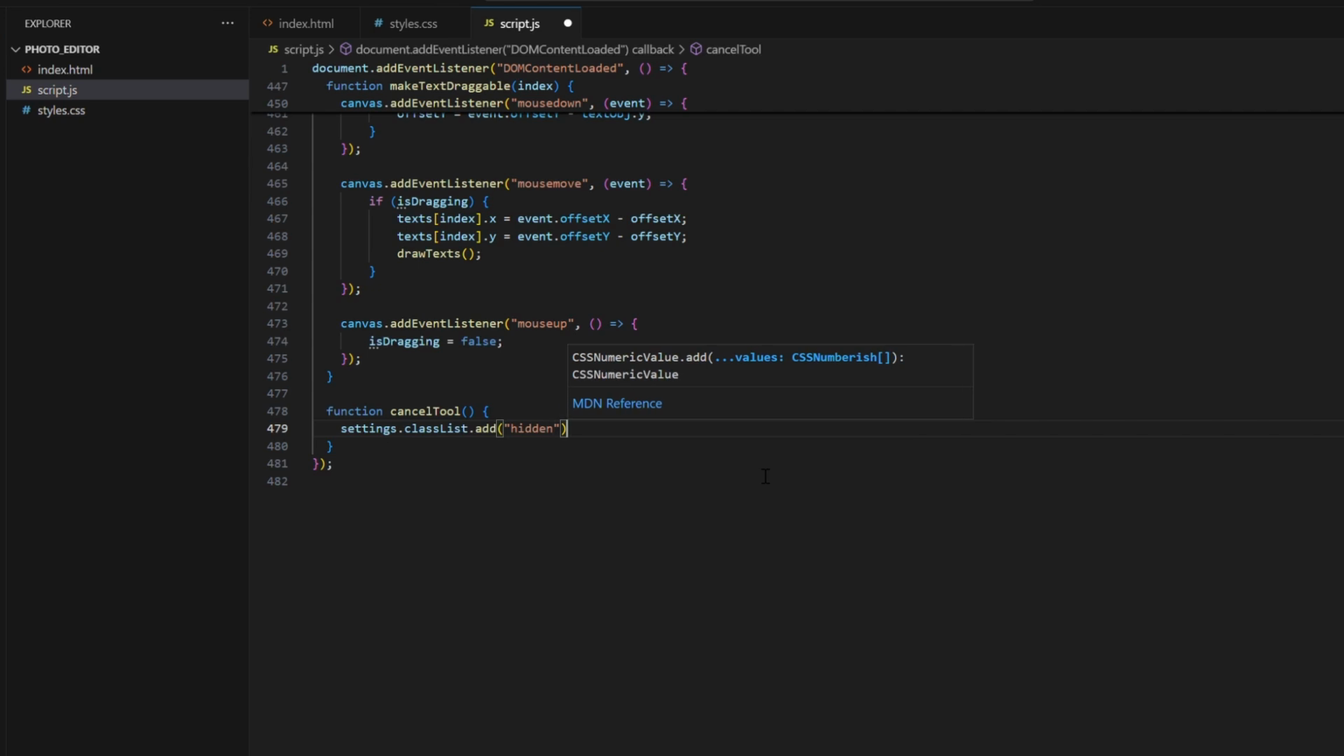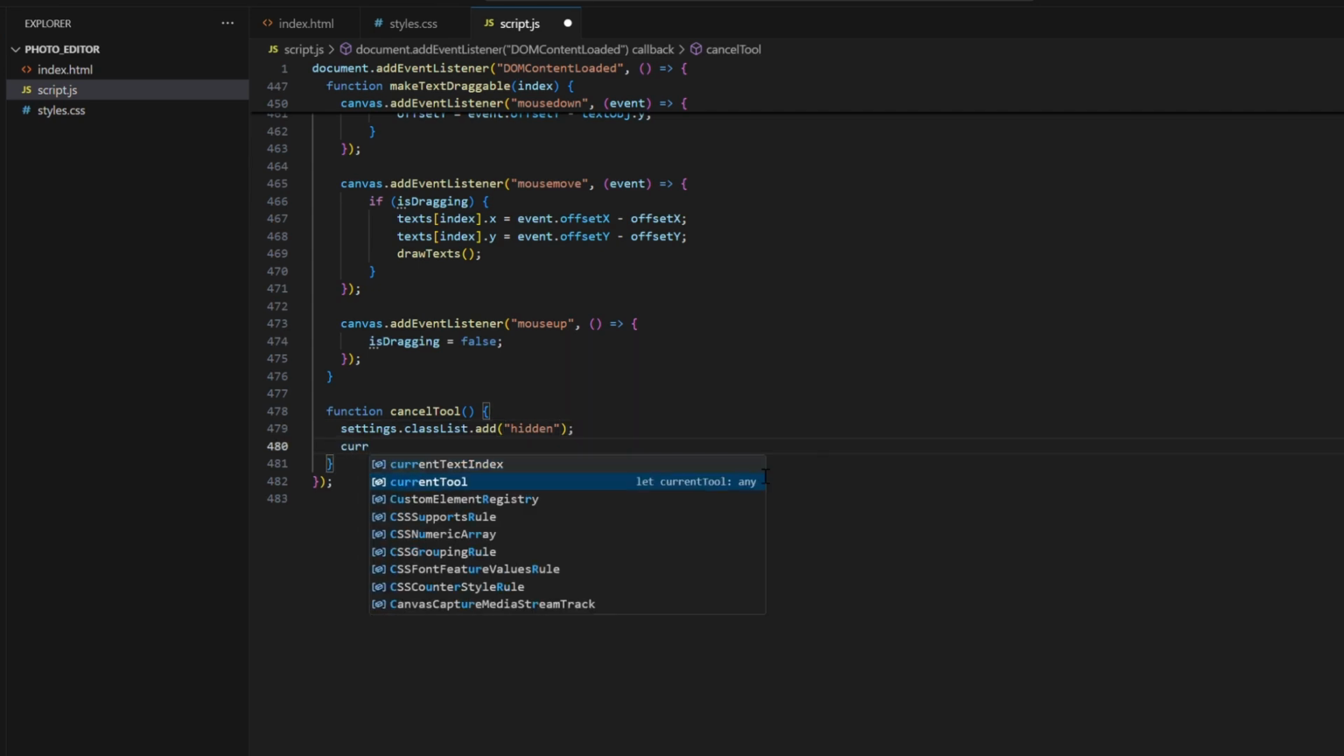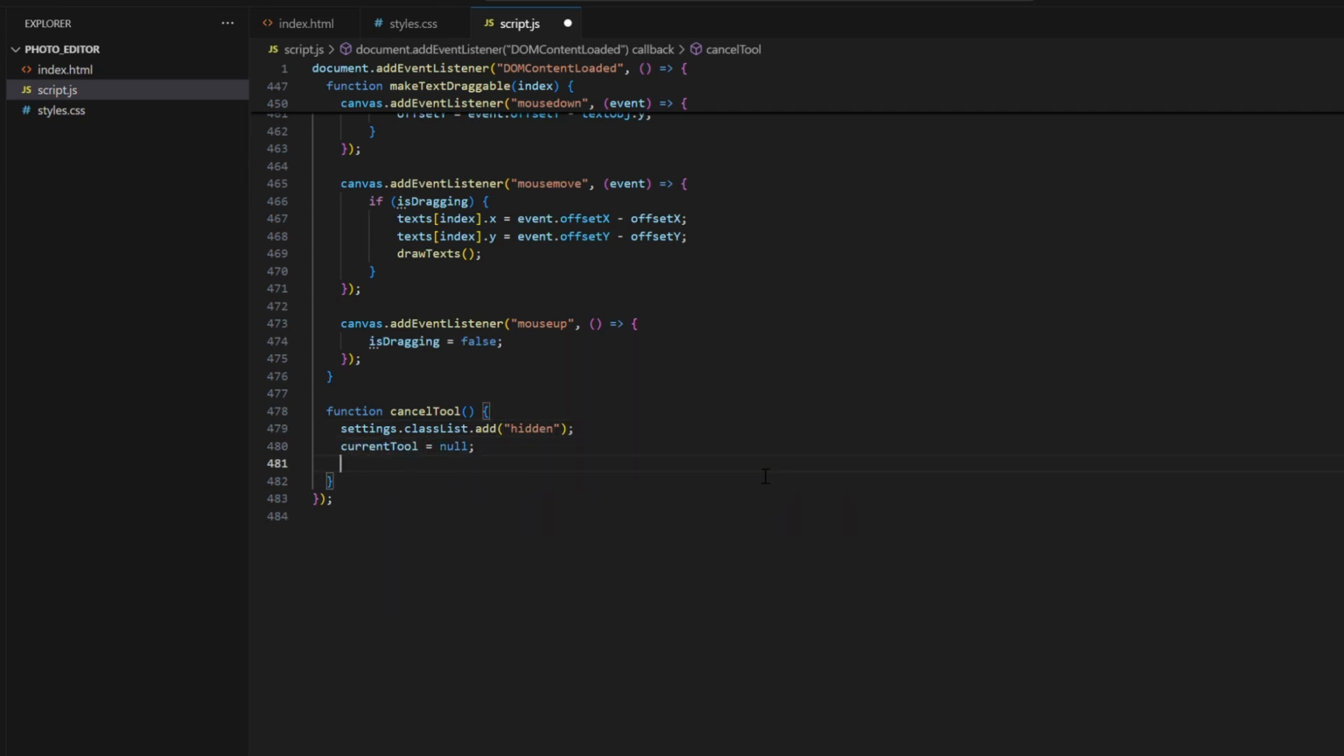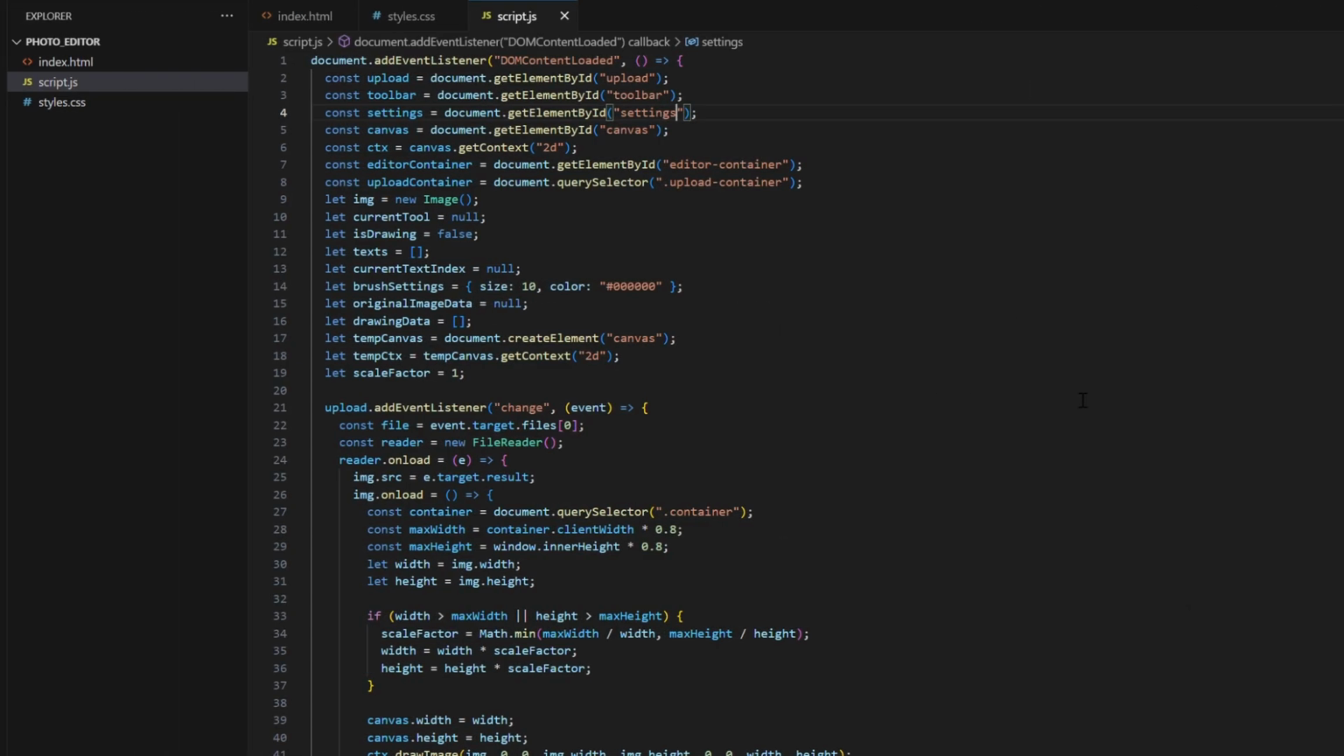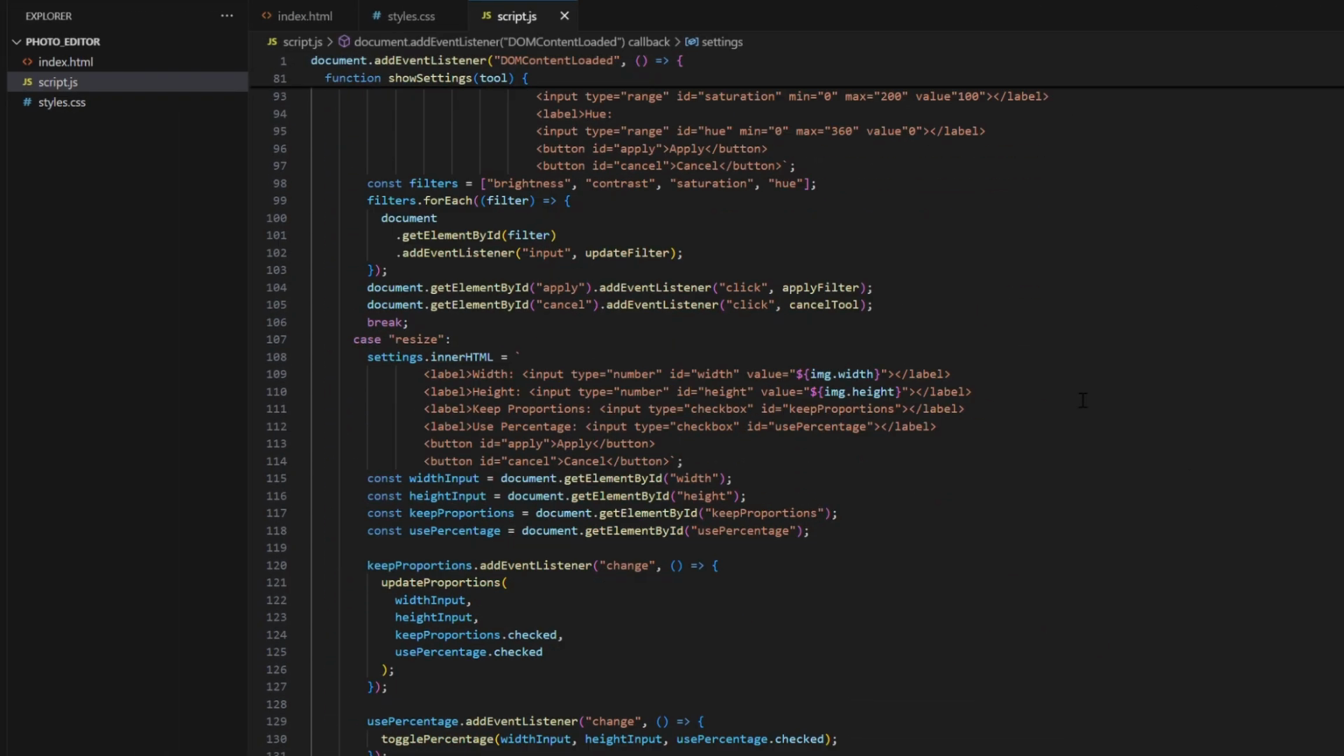Add a hidden class to the settings container to hide it. Set current tool to null. Draw the original image data back onto the canvas. Call the drawText function to render any existing texts on the canvas. Let's fix some problems.